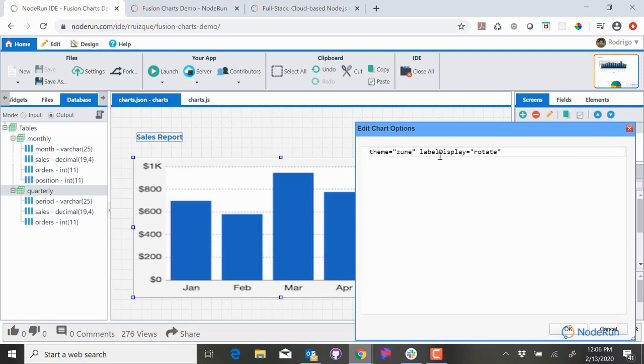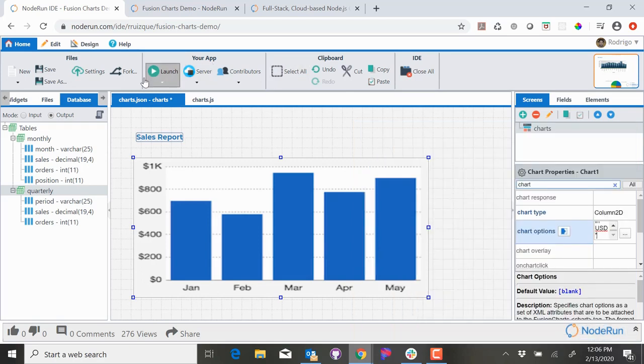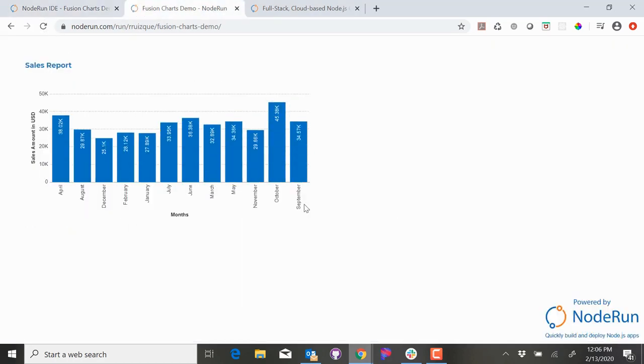And since I'm already here, I'm going to give names to the x-axis and to the y-axis. So for the x-axis, I'm using month, and for the y-axis, I'm going to use sales amount in USD. Now I'm going to save these changes and refresh my application. And as you can see now, all the names of the month fit correctly because now they are all horizontal, and we have names for x-axis and for the y-axis.